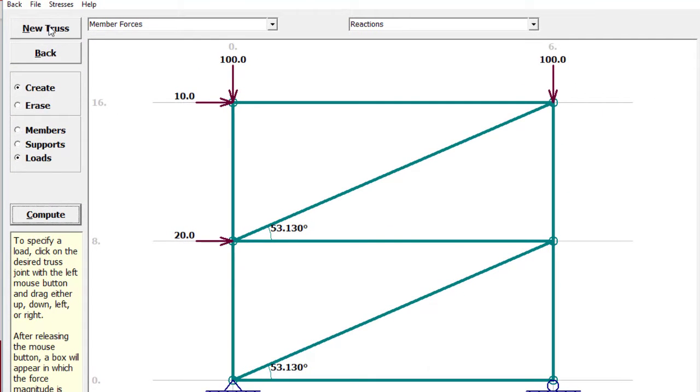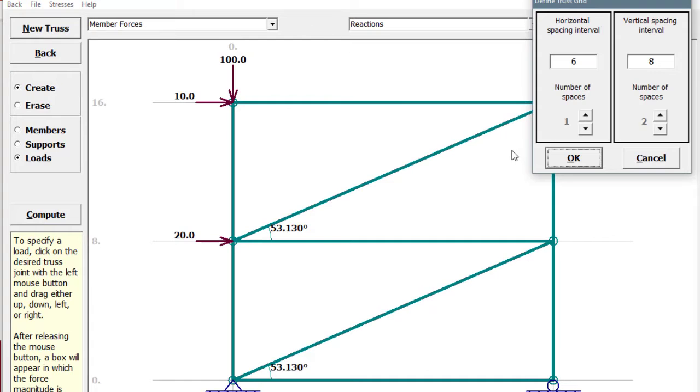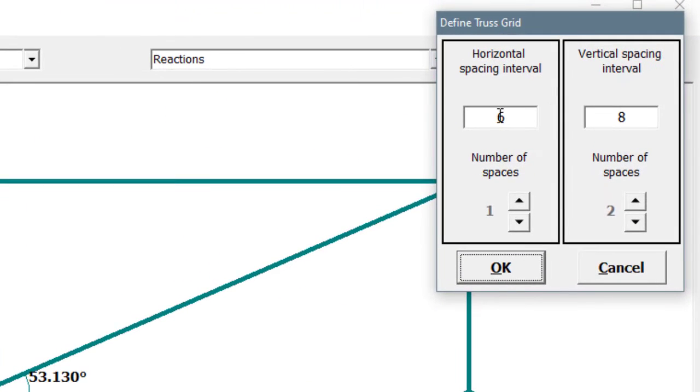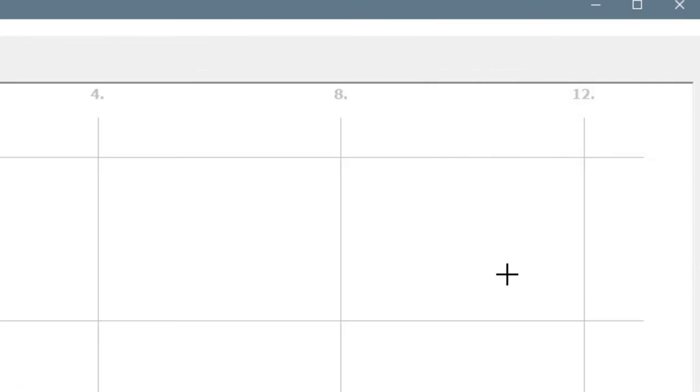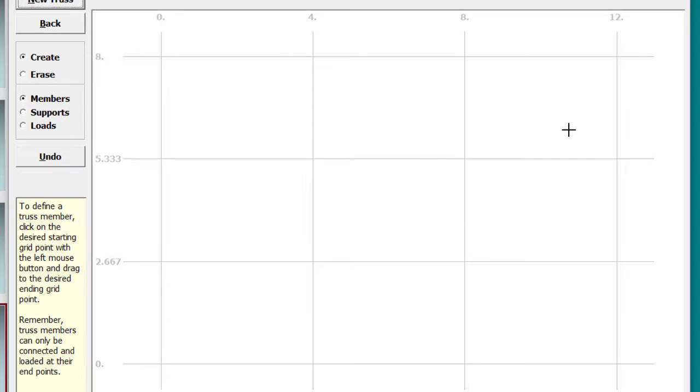Click on trusses. I'm going to select new truss. And I'm going to set my horizontal spacing equal to 4 feet. And there will be 3 of those spaces. And I will set my vertical spacing to 2.66667, and there will also be 3 of those spaces. And you can see I now have a new grid. So let's go and create members.